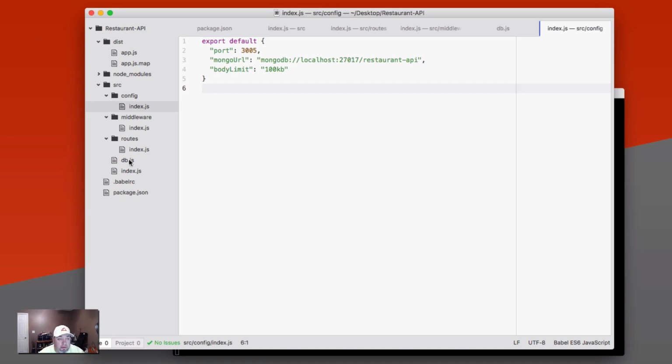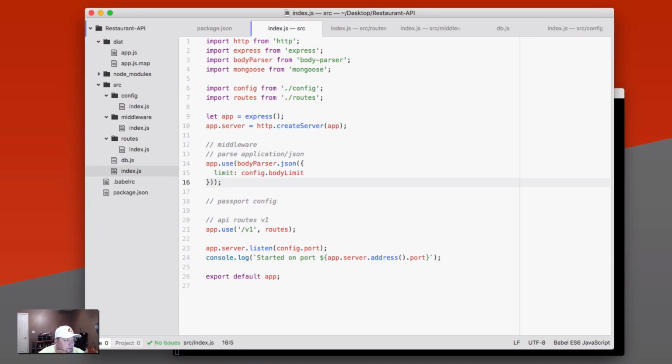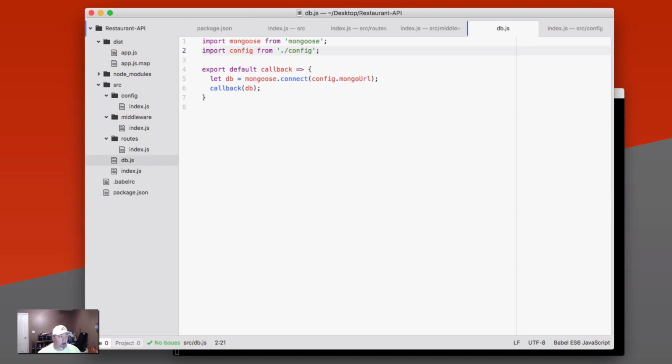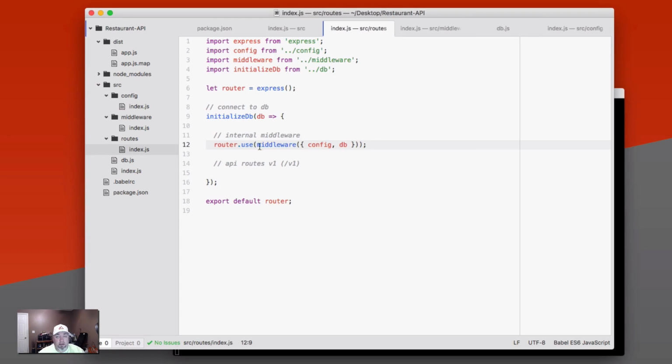All right, let's move back over to our index file and just see if we've got anything else. We got our parser, we've got our route specified, server starts. I think we're good on that. And we're good on our database file. We're making the connection there. We've got the callback in there. For our routes, let's go ahead and take a look at that now. So we're using the internal middleware here, if there is any. And then we can specify our routes right here.